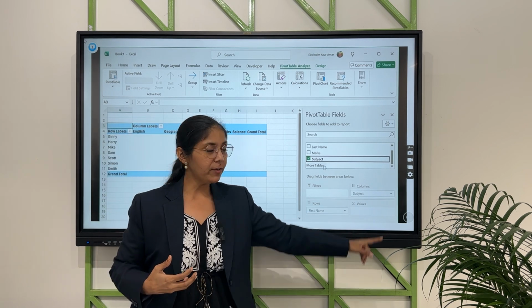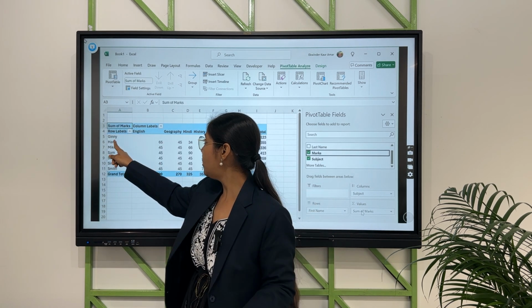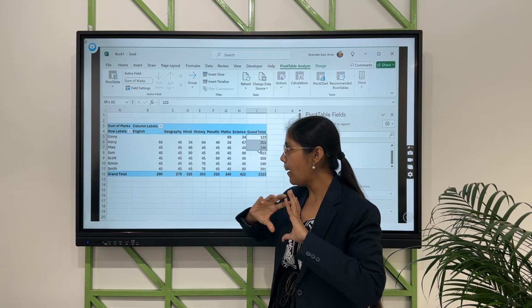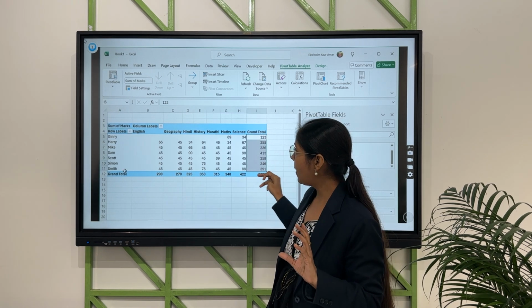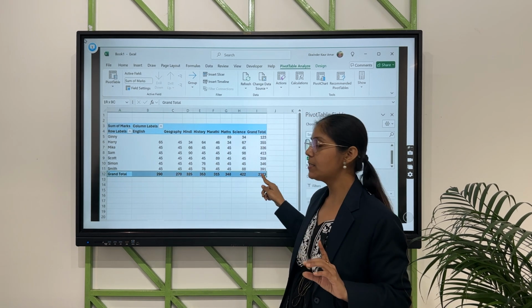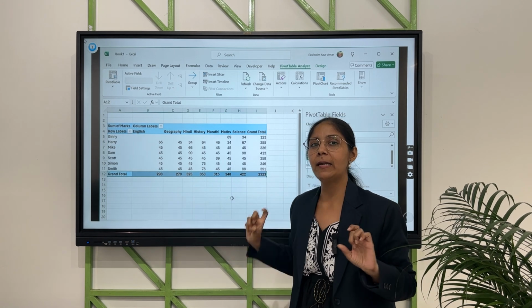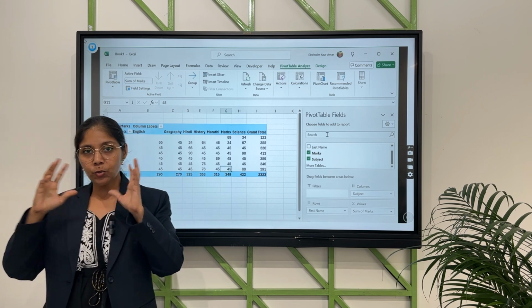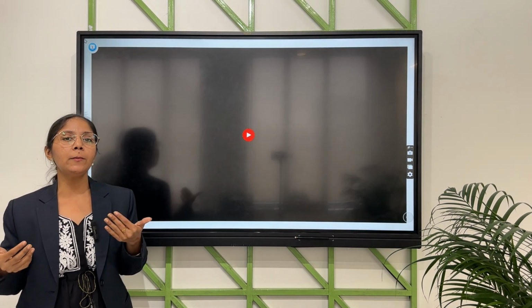Then we have added the bifurcation related to subject, like each student has got how many aggregate for each subject here. So it's a complete summary, by my student and by my subject, that is represented in that entire sheet. This is the advantage that pivoting will give us, to summarize the data and understand some trends in that particular data.